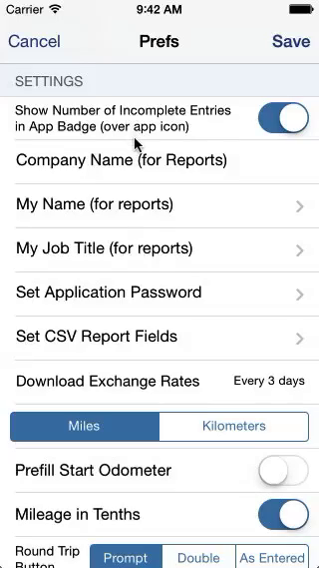Show number of incomplete entries in the app badge. So if you create a mileage entry or a time entry, and it has a start time or a start mileage, but no stop mileage, it will be counted as an incomplete entry. It will be shown with a yellow background, and the little number when you go to what Apple calls the springboard, where all your icons are, you'll see a little number indicating how many incomplete entries you have, and you can turn that off if you like, if you never want to be notified with a little number.